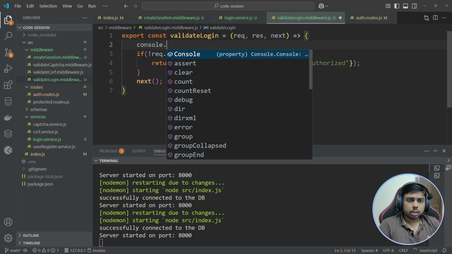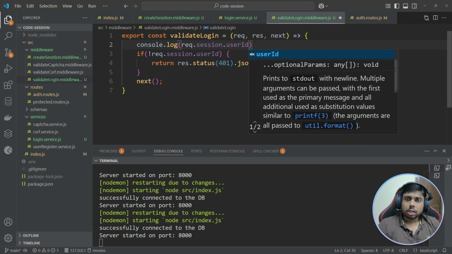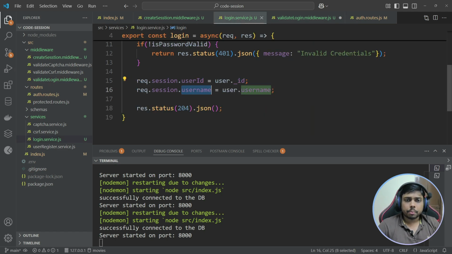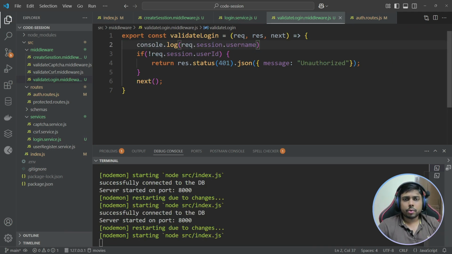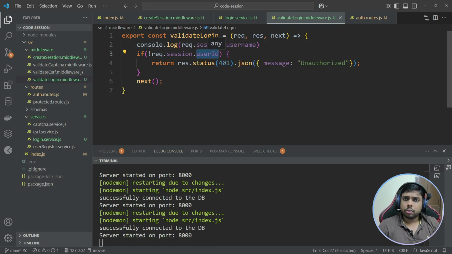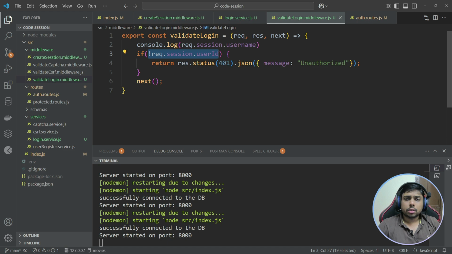I'll say console.log request.session.userID, or instead let me do the username, because user ID is the MongoDB user ID, and that will be difficult for us to read. So I'll say username. If you want, you can do validation for both user ID and username, and both should exist. But for my purpose I'm just doing one validation. Even this line is maybe optional, it depends on what implementation you are doing. But minimum you have to send one identification for the user. Great, so let us do the username login.